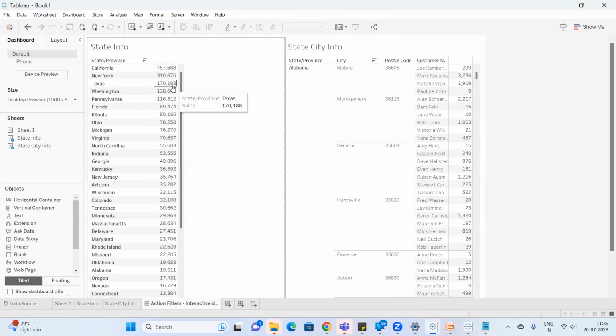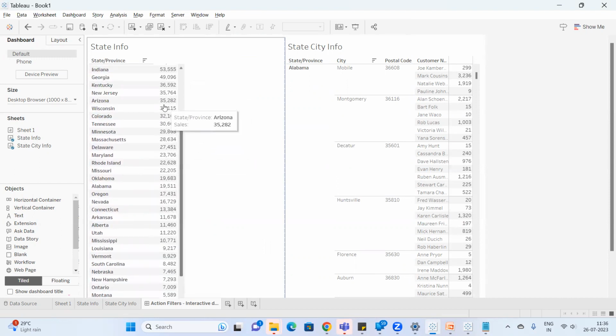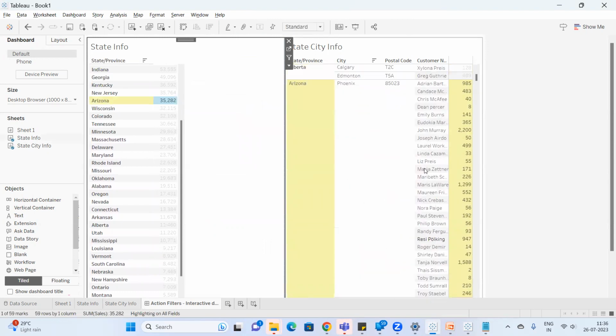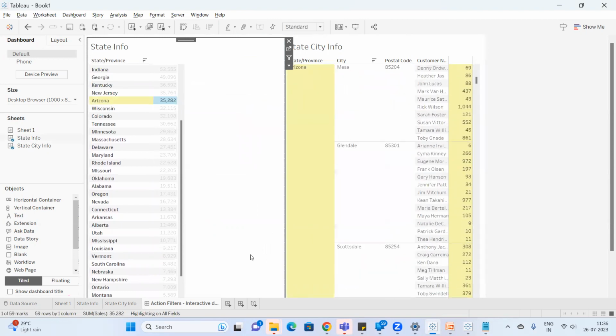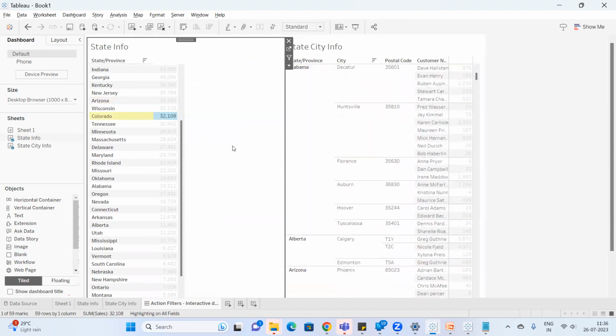And let's say I select Arizona, so Arizona will be highlighted. Or I'll show you, let me select Colorado. I'll show you in some simple sheets.